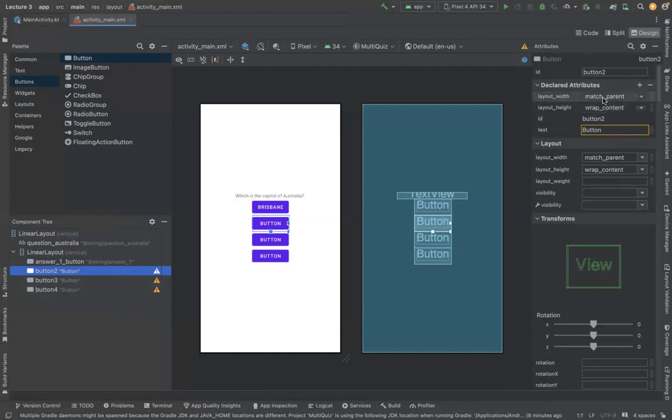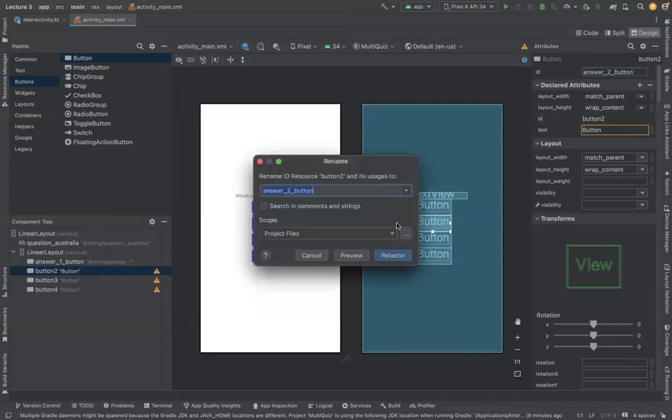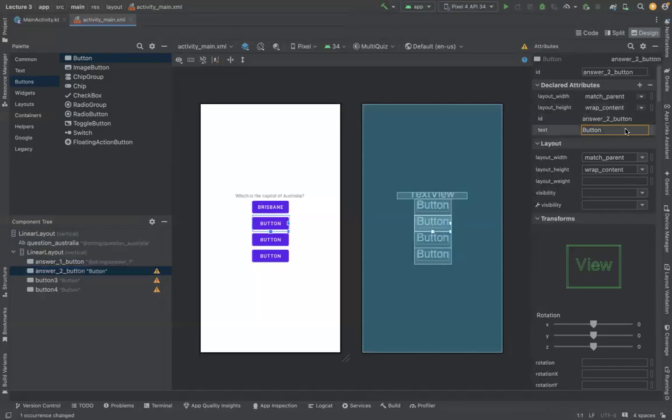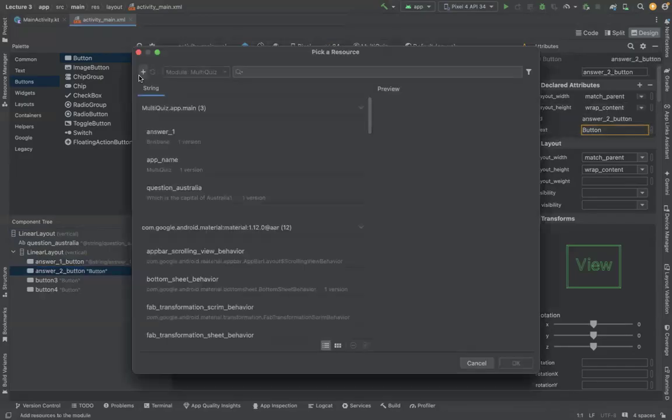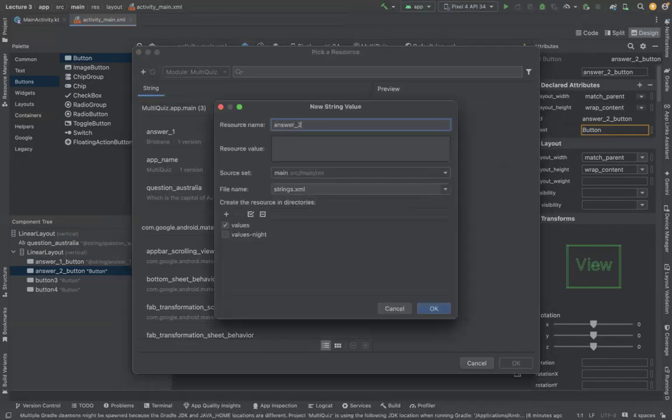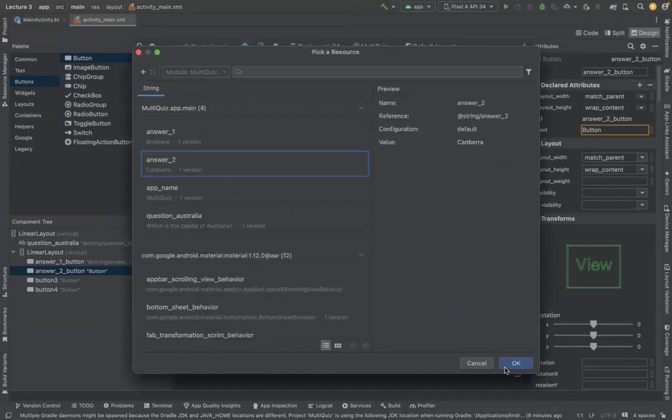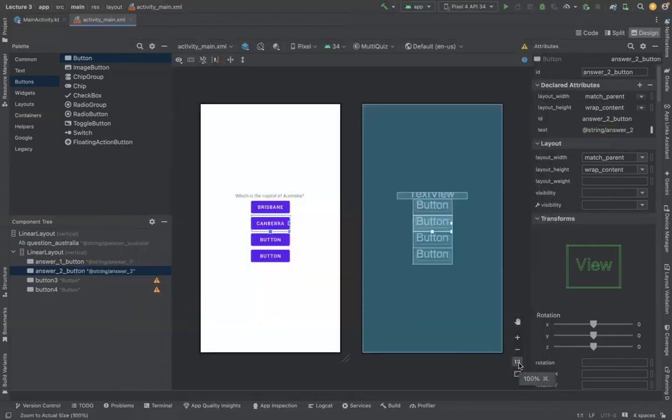We can do the same thing, match parent, and it's going to be wrap content, right? So this is what we did here. For the ID, we're going to do the same thing. We're going to say answer two button, and then we're going to refactor it. And for the text, string value, we'll say answer two, and then we'll put Canberra. And this is the true answer, by the way. Canberra is the capital of Australia. So we're going to put that as the second answer.